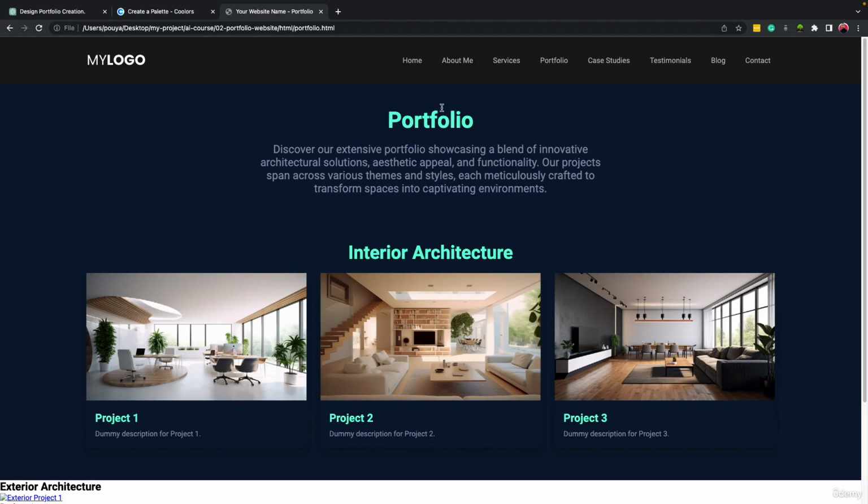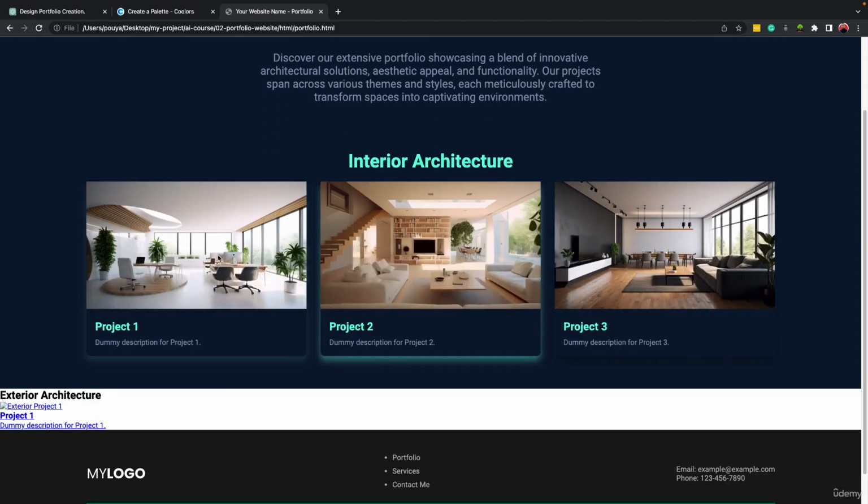All right, during the previous lesson, we created the style for the intro section and the interior architecture section. Okay, it looks nice, right? In this part, we will work on the style of each project card.